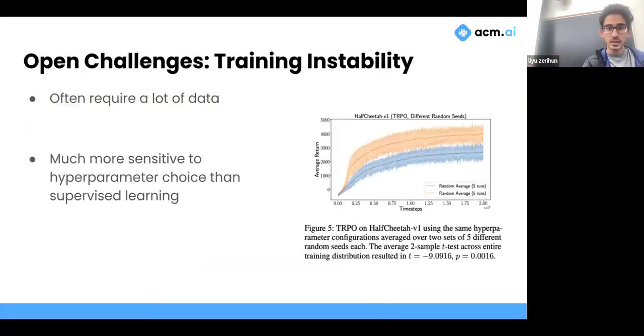Okay. Now then, real quick, there are still some problems with reinforcement learning. So there are like 3 or 4 problems that we're going to talk about today. So first is training instability. So our reinforcement learning algorithms often require a lot of data. And also, because of this, they're very, very sensitive to the choice of hyperparameters, especially in comparison to supervised learning.